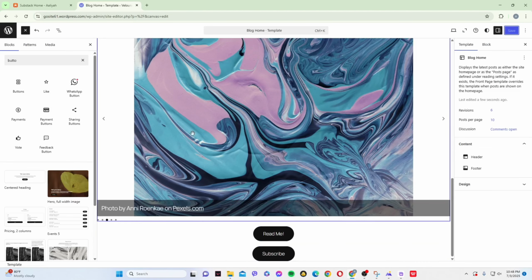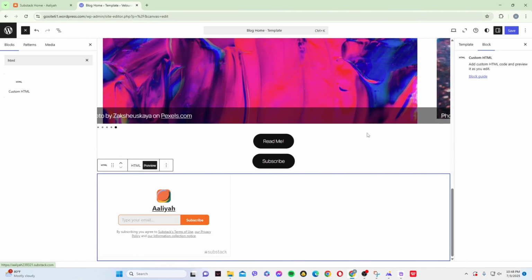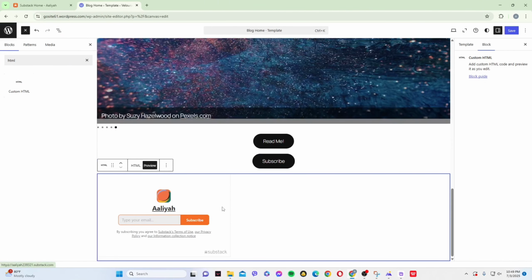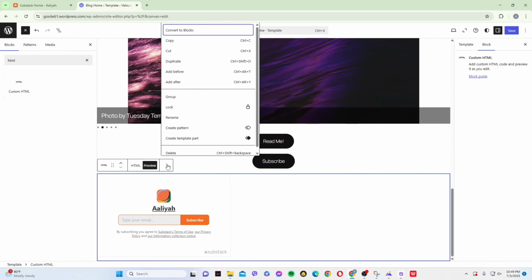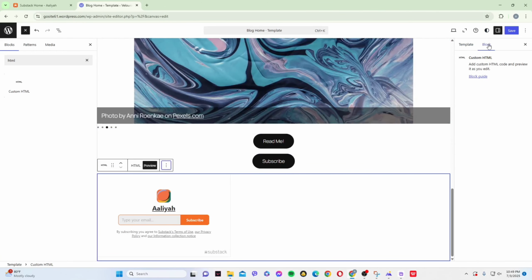After that, you will now search for HTML and click on it. Then just paste your code and click on preview. And in here you can see your Substack subscribe button. And that's just basically it. That's how you add a Substack in your WordPress.